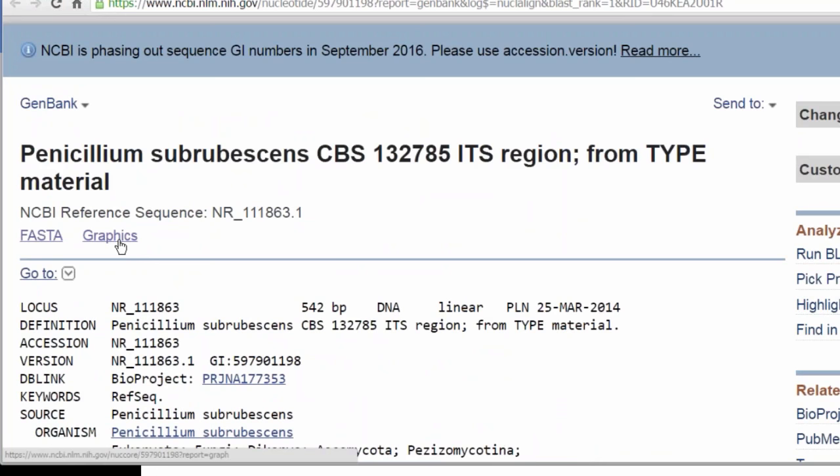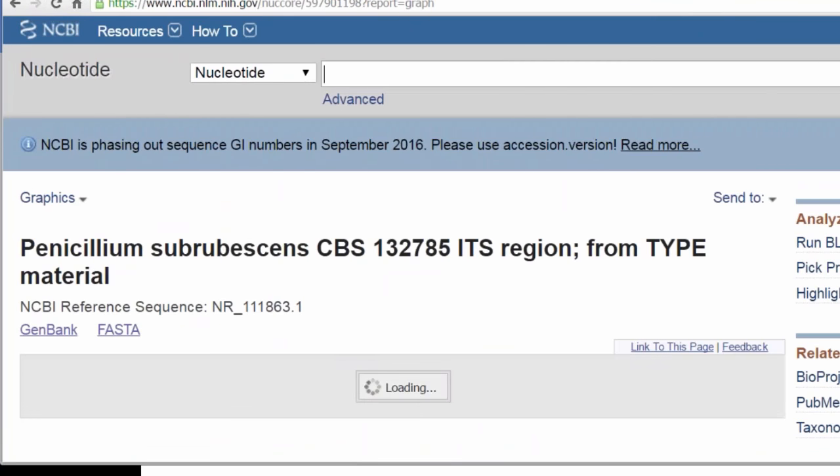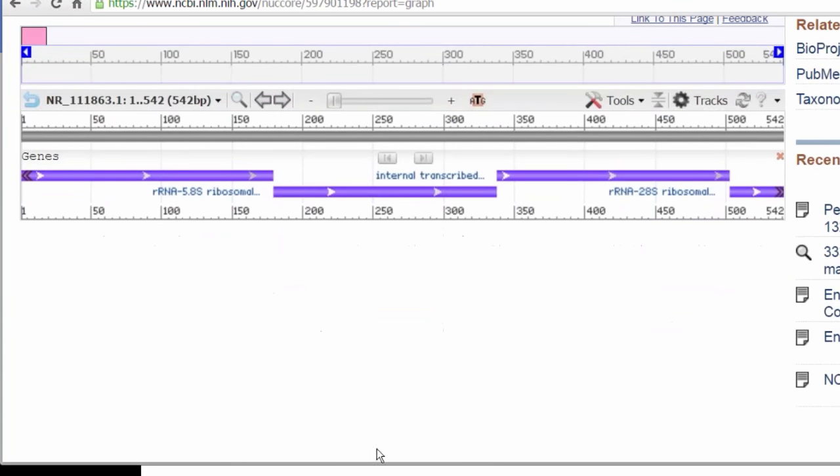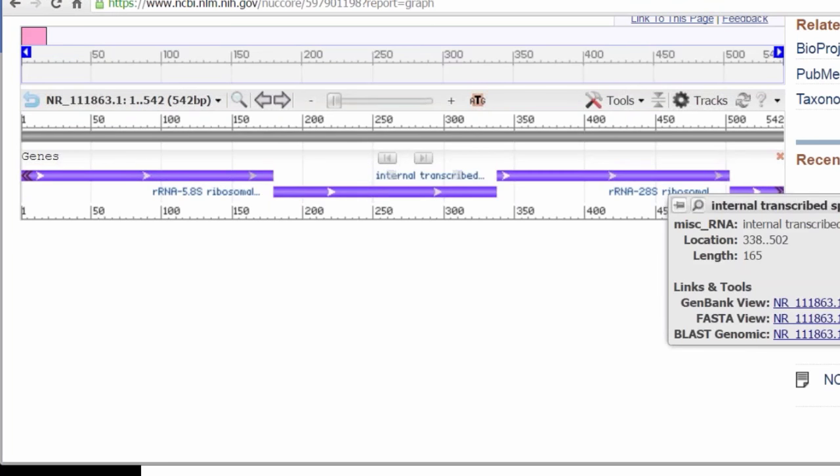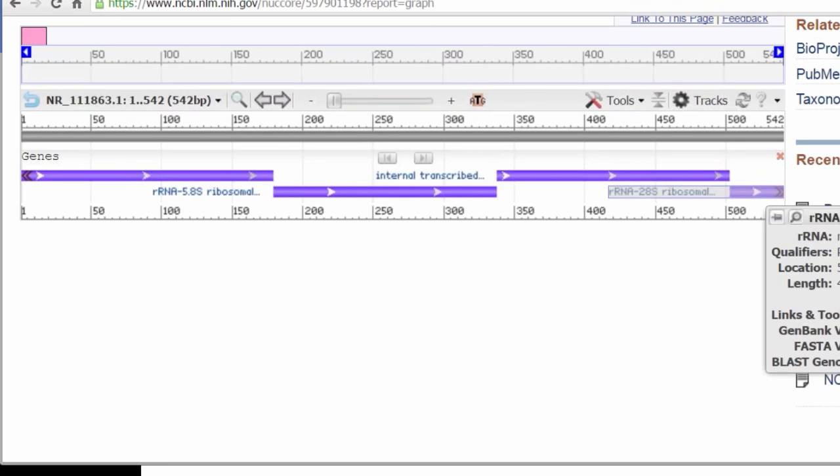If you want to see that in some kind of a more easy to understand way than the feature table, you can always click on this graphics link to show you that, which we've already done once today. And here's ITS1, the 28S. ITS1 here, 5.8S here, ITS2, and the 28S here.